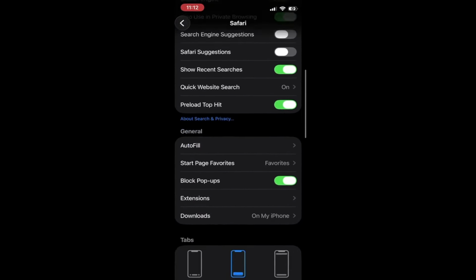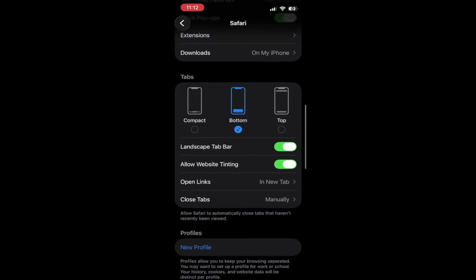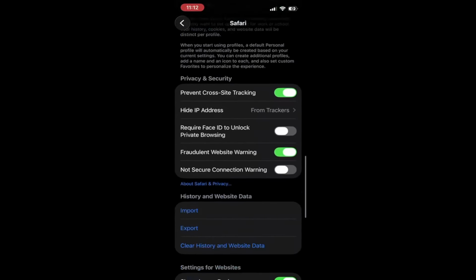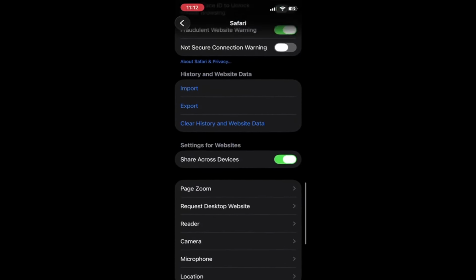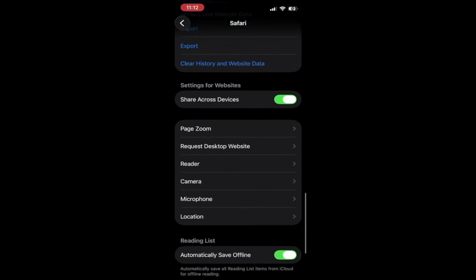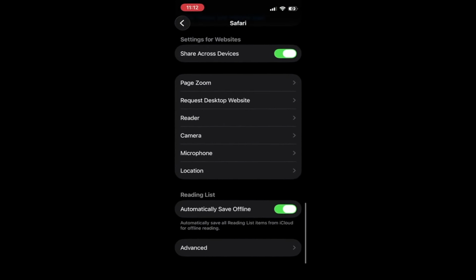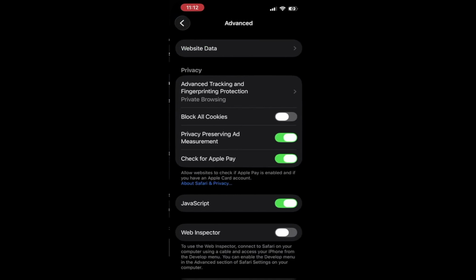Tap Advanced. This option will take you to deeper settings within Safari. It allows you to access more granular controls over your browsing data. Understanding how to navigate to advanced settings is important because it gives you more control over your privacy.